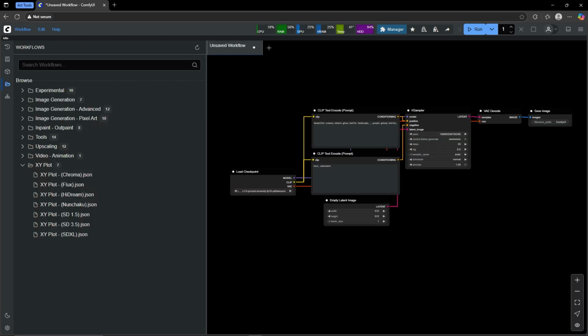That about wraps it up for the XY plot workflows, and for the whole video series. These workflows can seem a little advanced at first, but once you get used to them, they're incredibly powerful for both experimentation and production work.